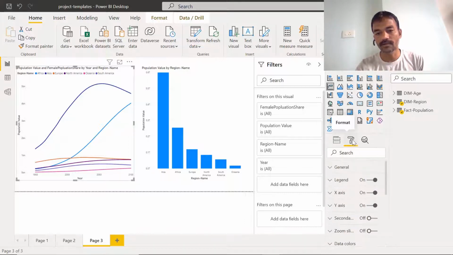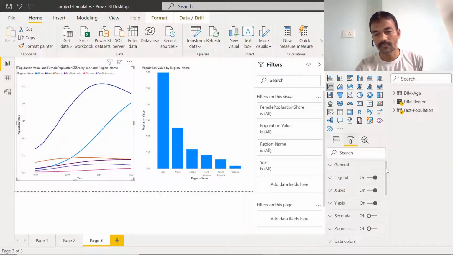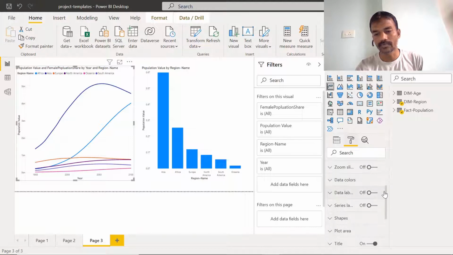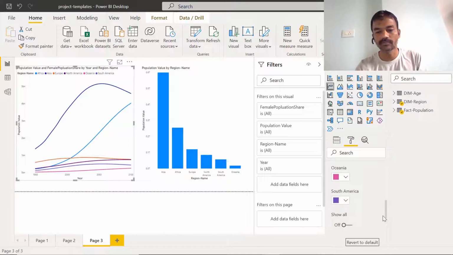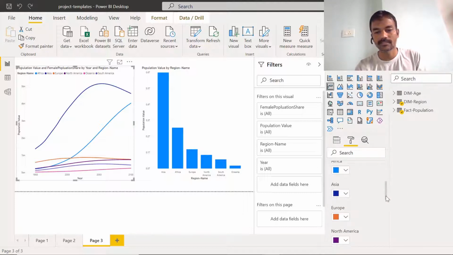So if you click on that, there are various options available, like for x-axis, y-axis. These we are not going to detail right now. We are going to see about these data colors. In the data colors option, we have different colors for each of the lines. Suppose we wanted to change the default combination which is given here, we can change it. Let's say we try to change this Africa one, which is here.